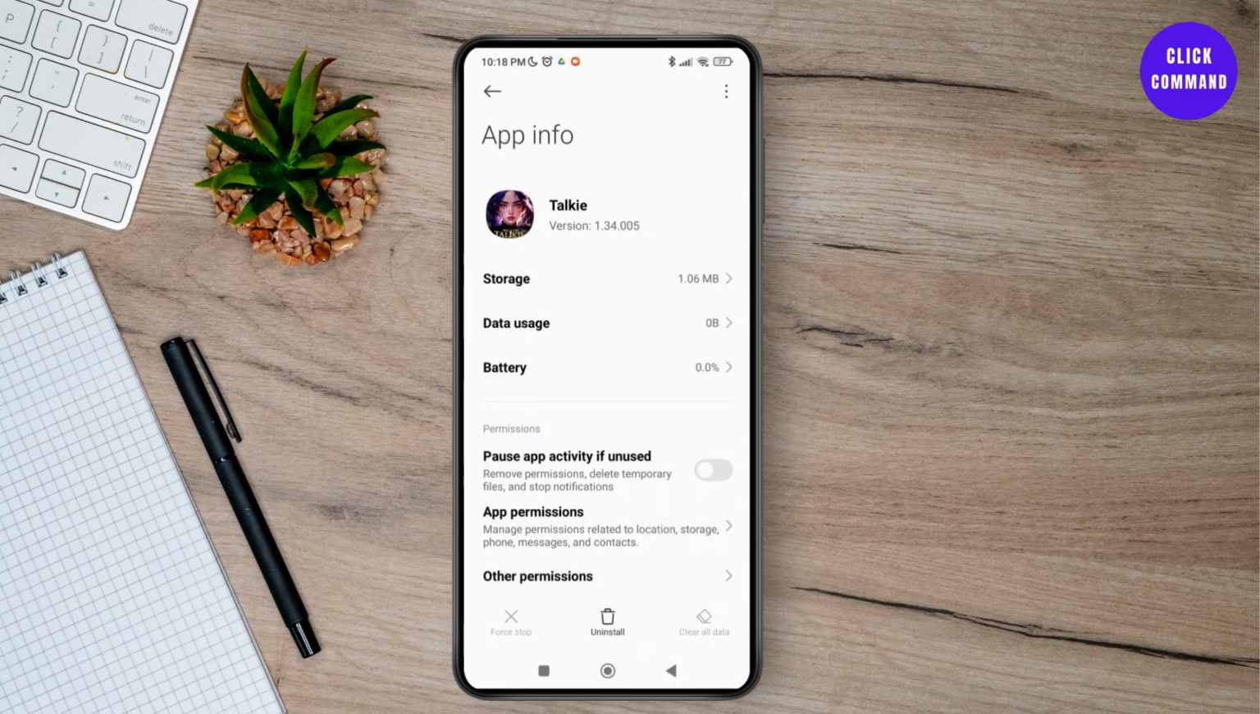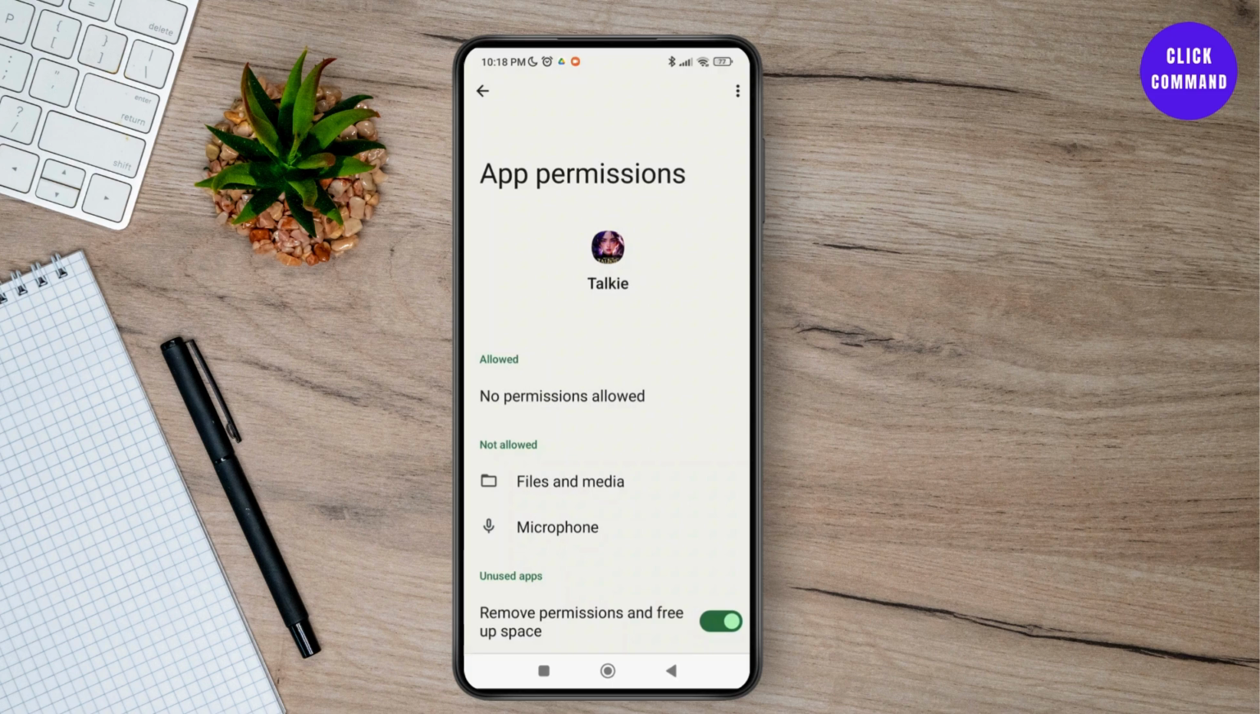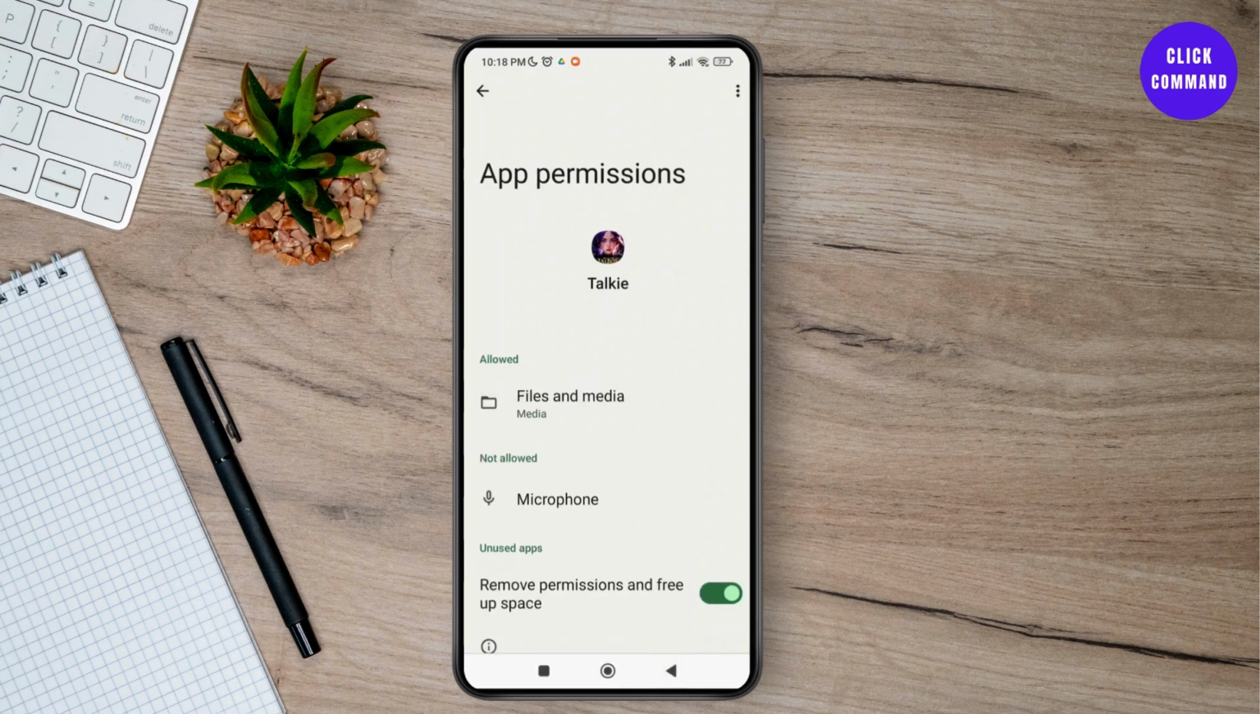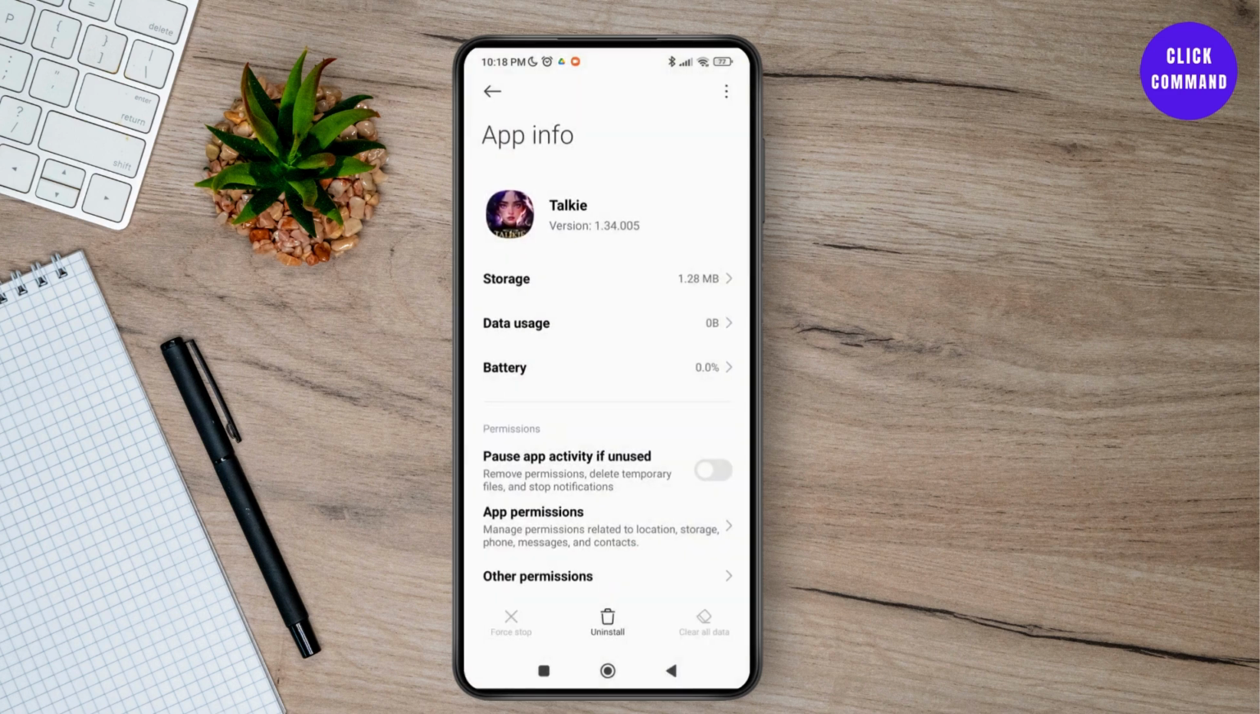Then go to the app permissions and make sure that you have toggled on all the required options over here, such as files and media and microphone, by going for each option and giving the access. After that, you can just go and try to open up the application, and this might fix your issue.